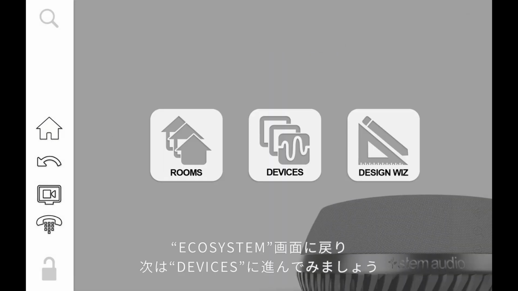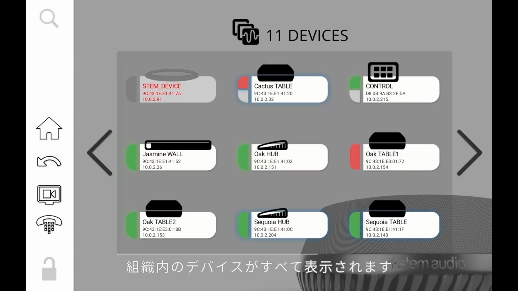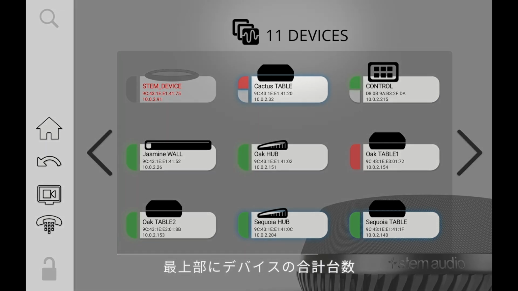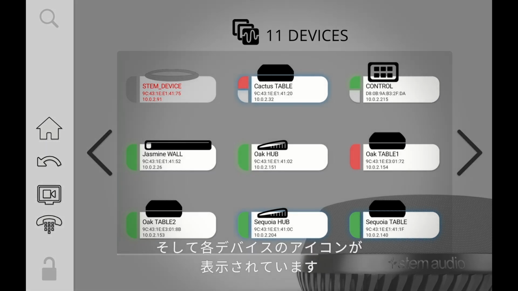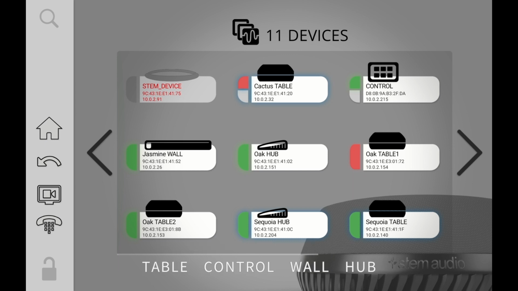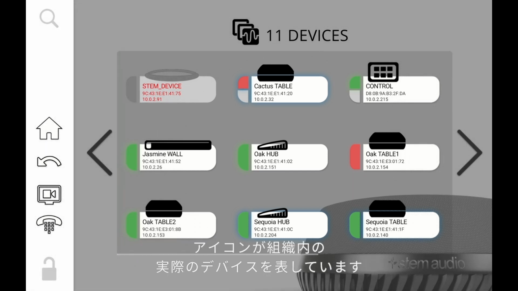So now we're back to the ecosystem screen, and let's dive into devices. Once you click on it, you see all the different devices in the organization. All the way at the top, I see a summary of how many devices I have. And then I see the different images of different types. So you can see a table, a controller, a wall, a hub. Each one of these icons represents an actual product in your organization.